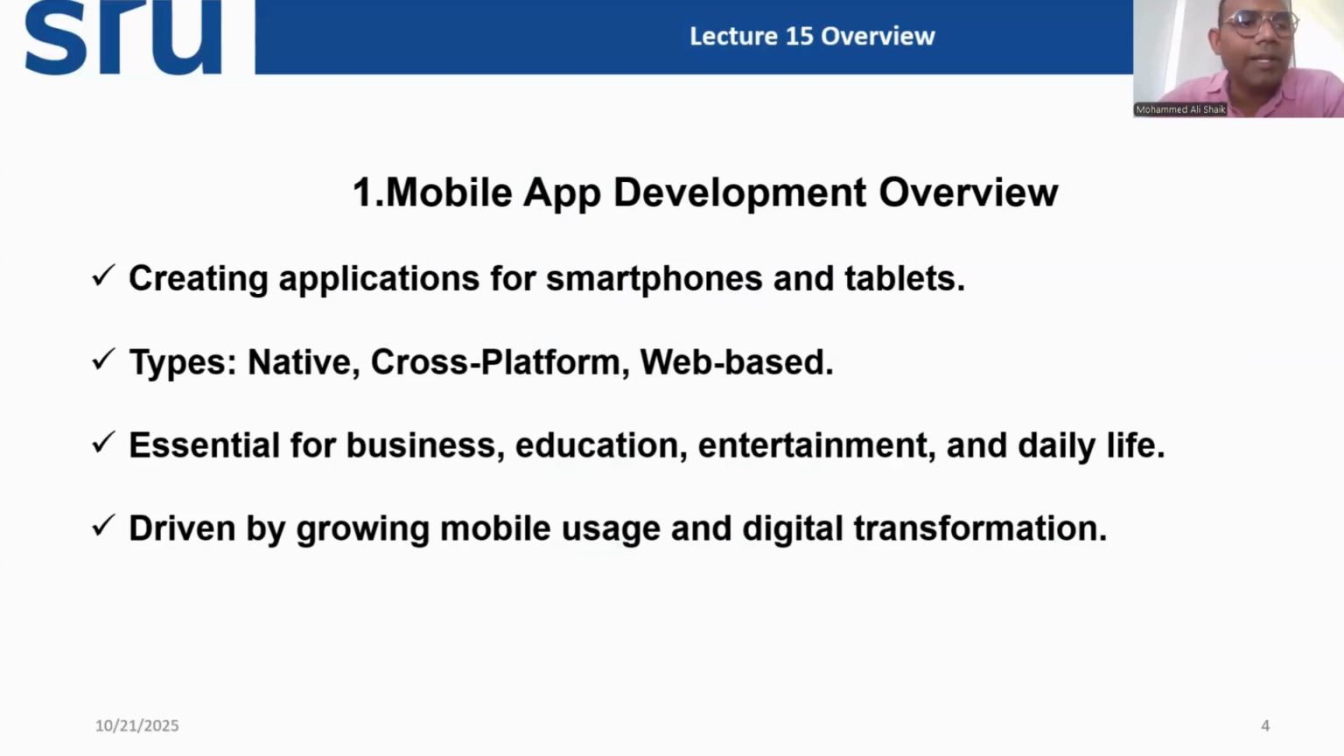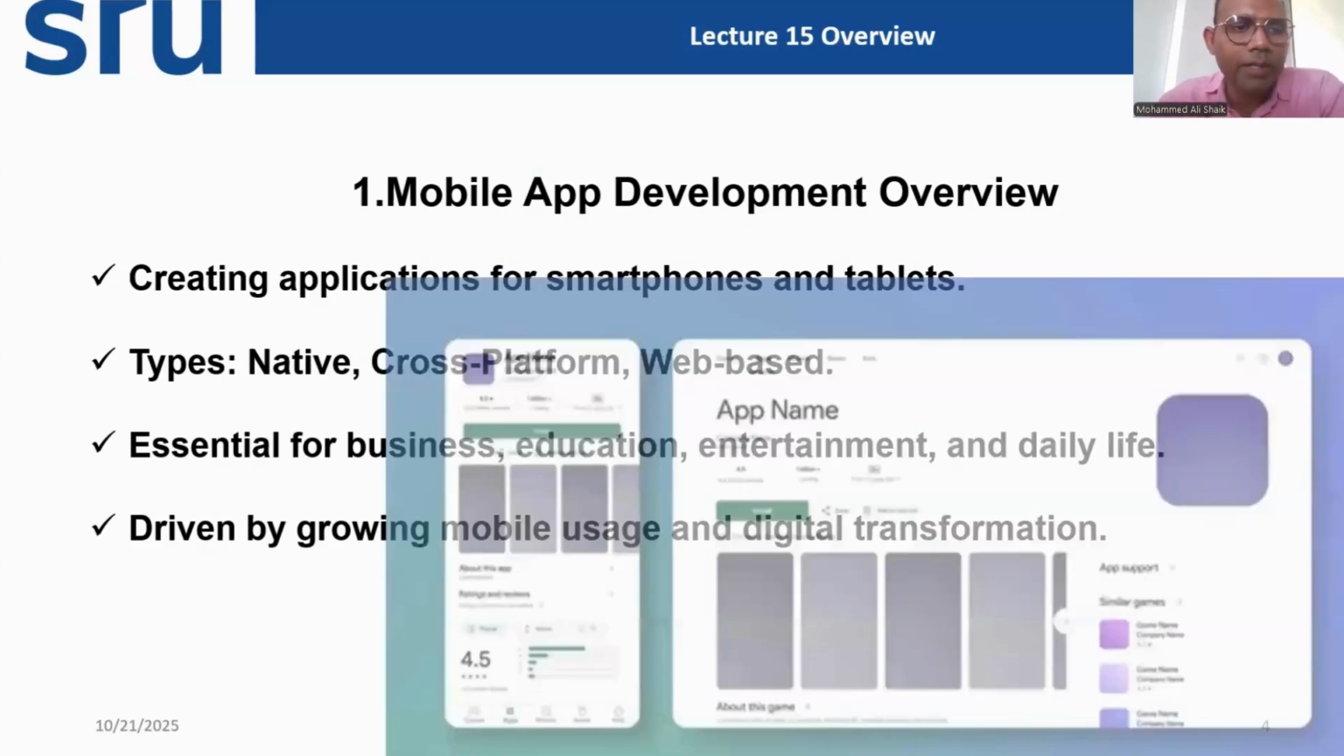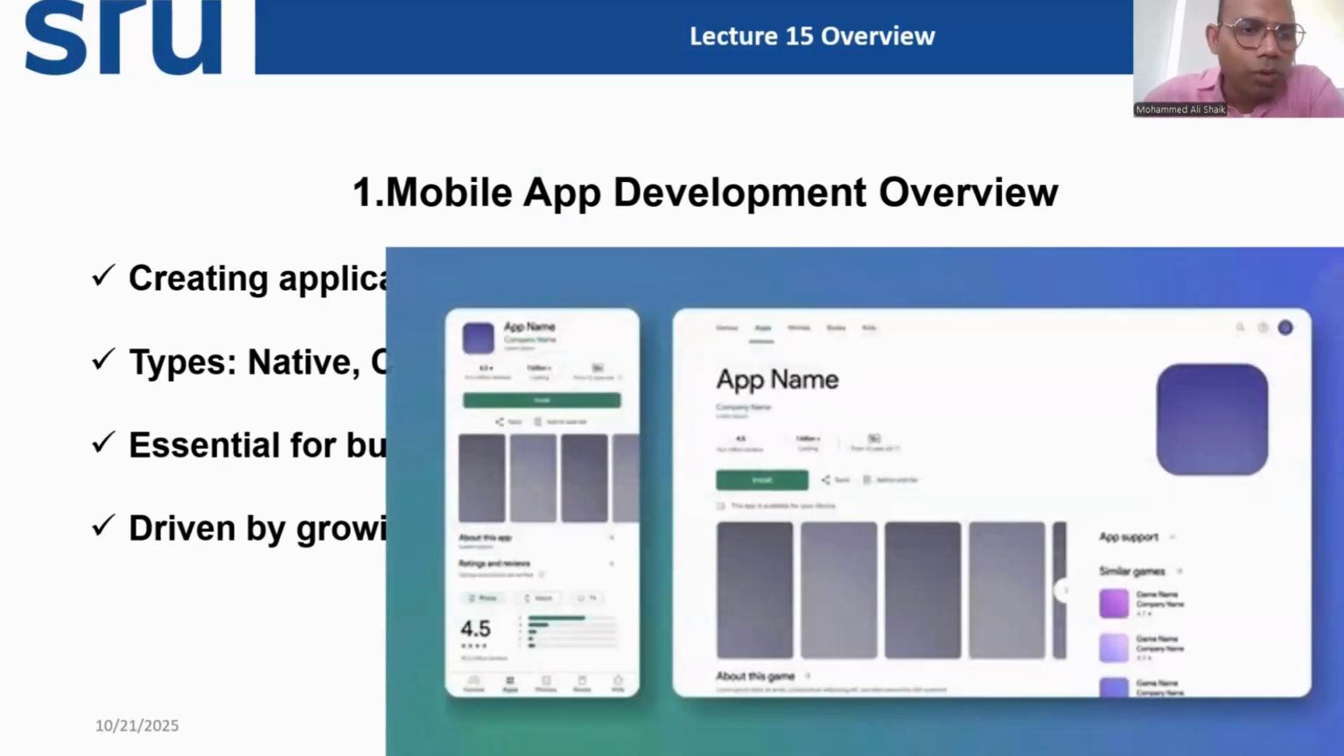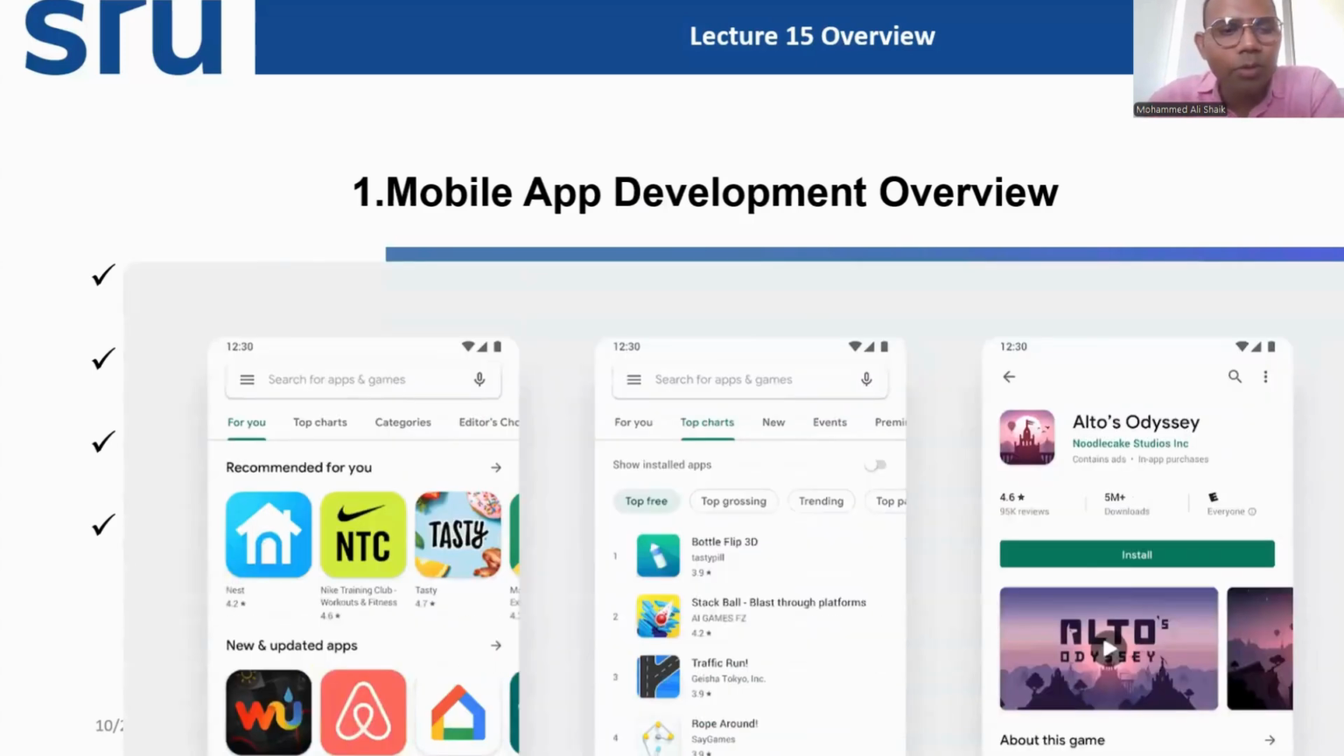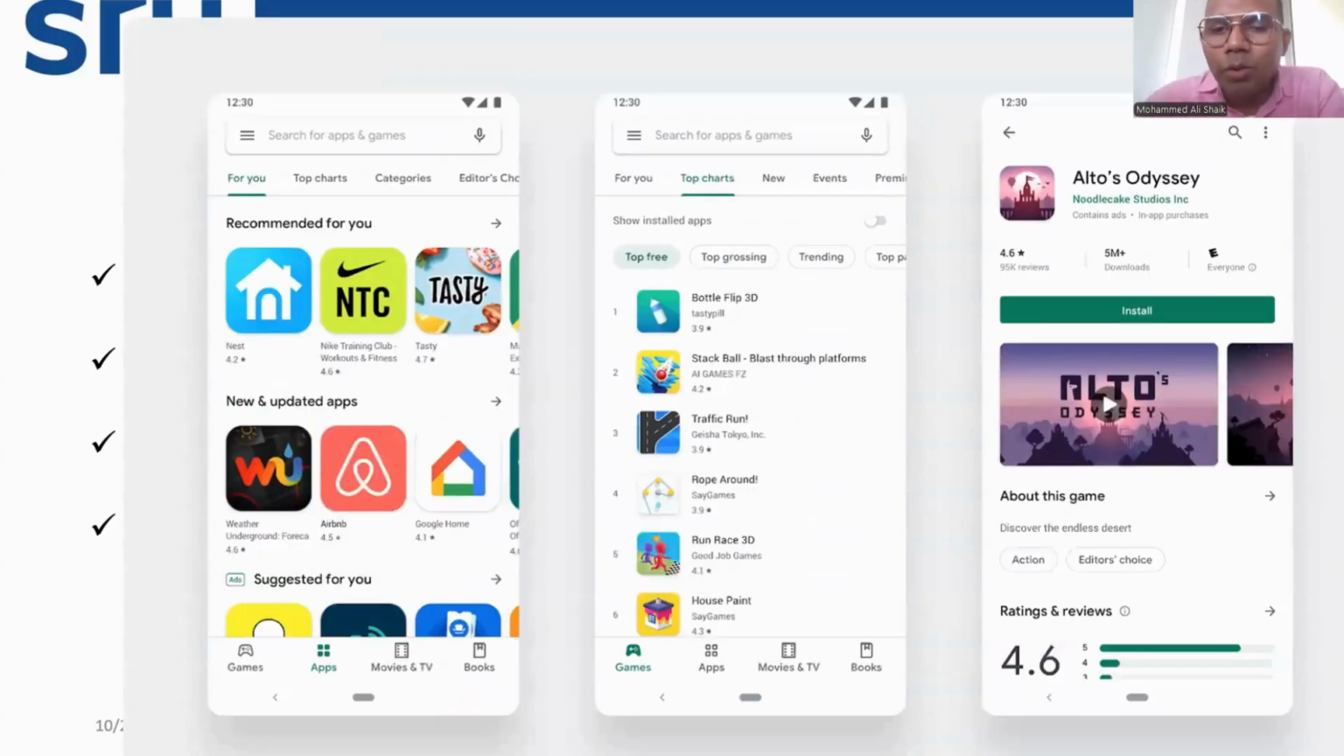Let us see an example of how these mobile apps are implemented. One is the App Store. This is one example where you search for the app and you install it or open it. Then we have one more example, our Google Play Store, where we install the apps that are required and use them as per our requirement.